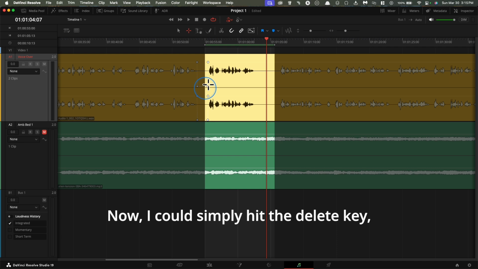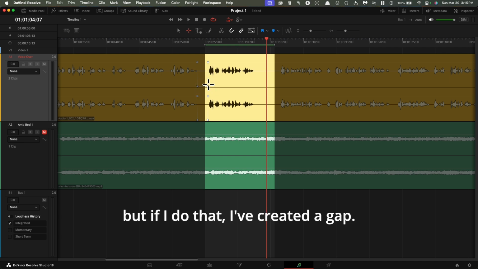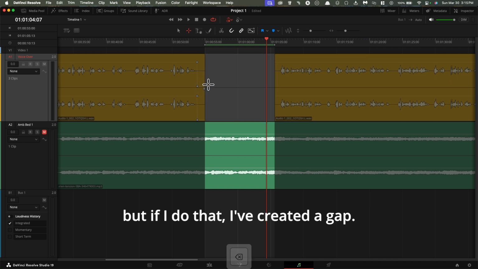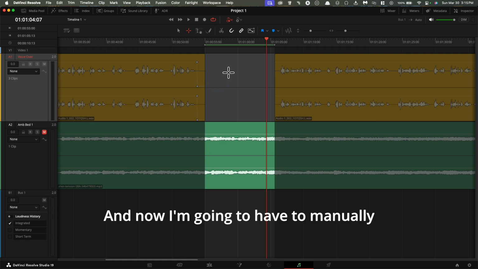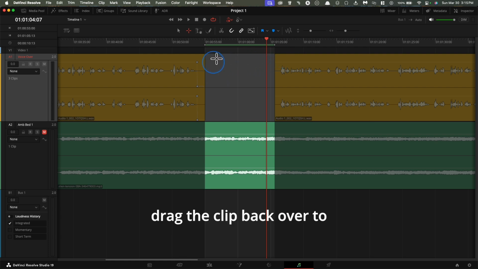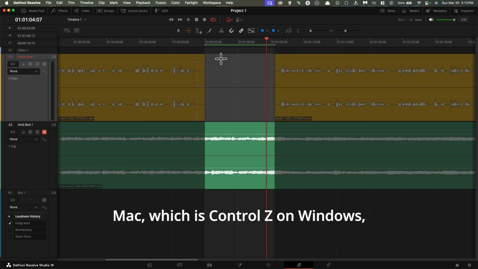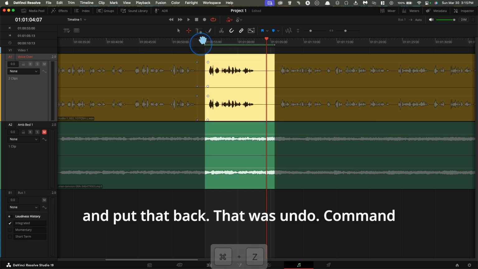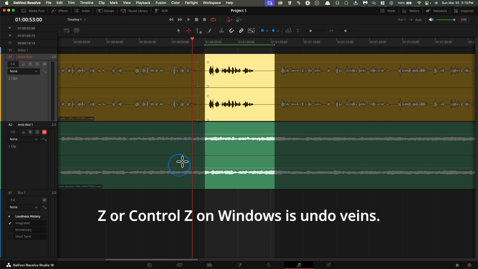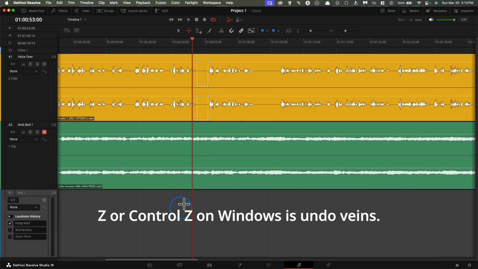Now, I could simply hit the delete key, but if I do that, I've created a gap. And now I'm going to have to manually come over here and drag the clip back over to meet the other one. Now there's a better way to do this, and I'm going to hit the Command Z key on Mac, which is Control Z on Windows, and put that back. That was undo. Command Z or Control Z on Windows is undo.